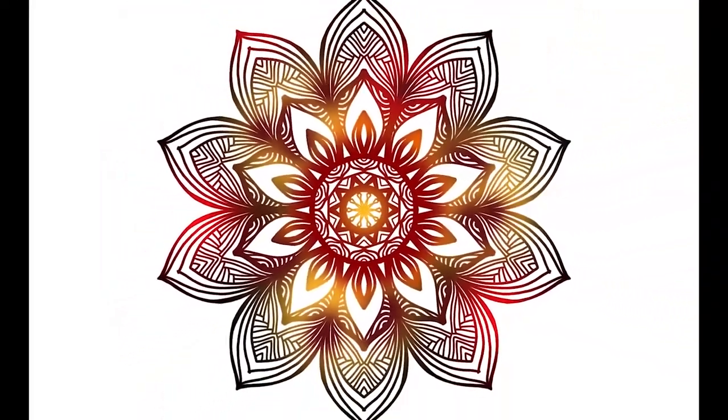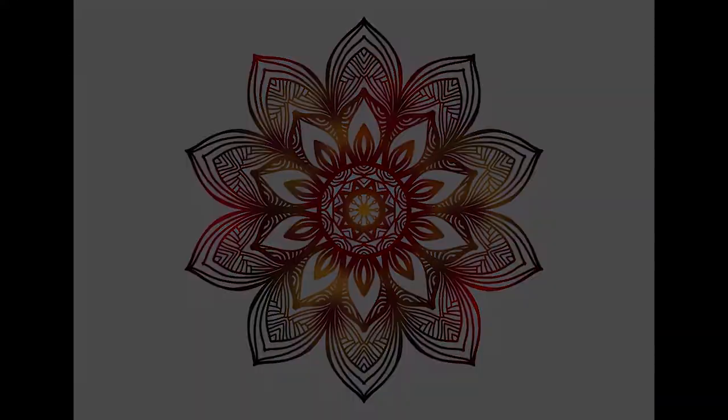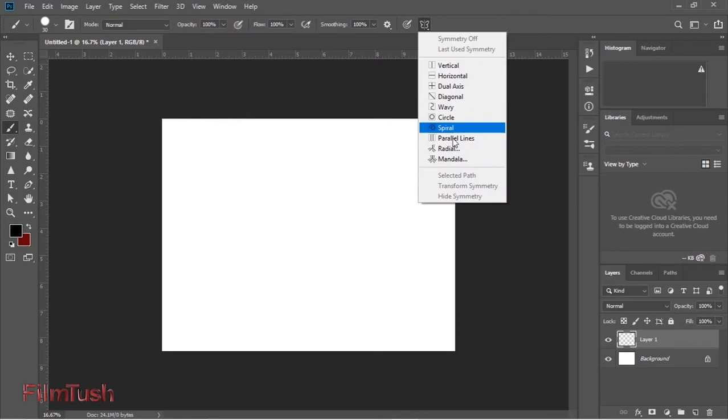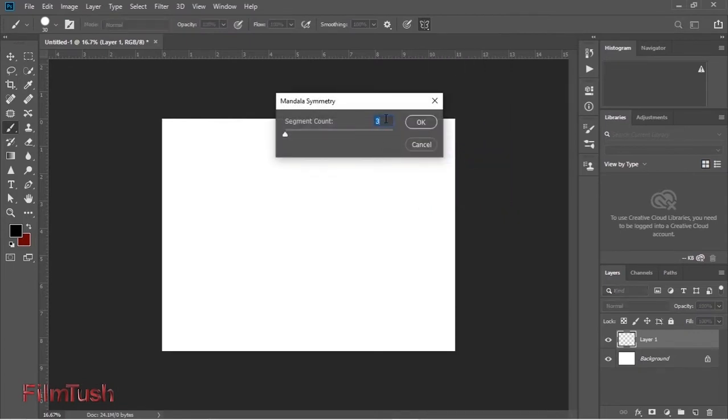Today you will learn how to make a mandala in Photoshop. Click on brush and then take a new layer. Then go to symmetry option. Choose mandala as symmetry guide. Make the value of segment count 10 and then click OK.